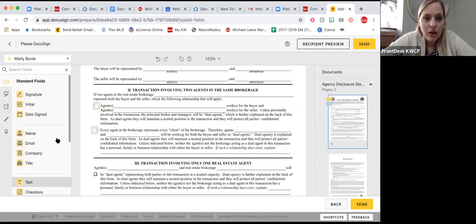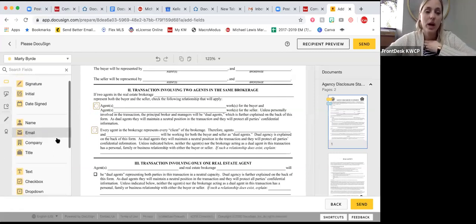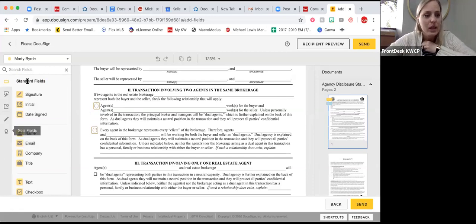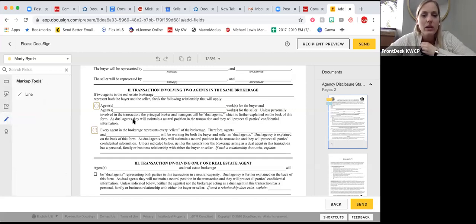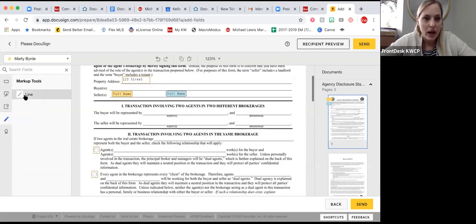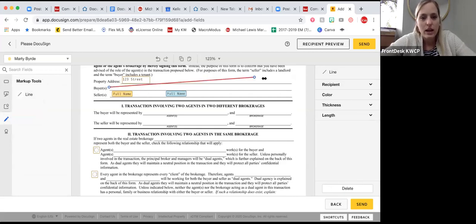And then the only other thing, as far as the trainings I've taken, that you might leave this standard fields for is to go to this pencil icon here for the markup tools. And that's where you would get your line to be able to strike things out. So you would take this and drag it in, and then you could drag this guy to be as big as you need it to be.